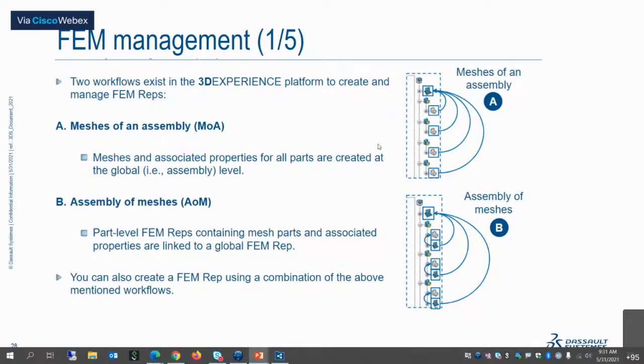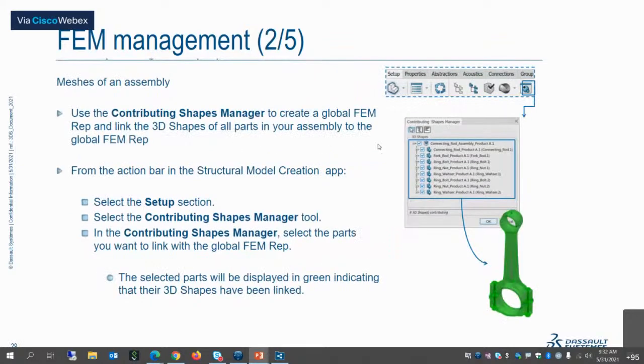While on the other hand, assembly of meshes is basically each of these individual parts in an assembly will have their mesh properties already defined. So you don't really have to go and define your mesh properties again in your global FEM. So what it does is the FEM representation that you have in your part level are directly linked. So it's not created, it's linked to the global FEM. So there's a link between the part level FEM and global level FEM that is done. So this is what assembly of meshes means.